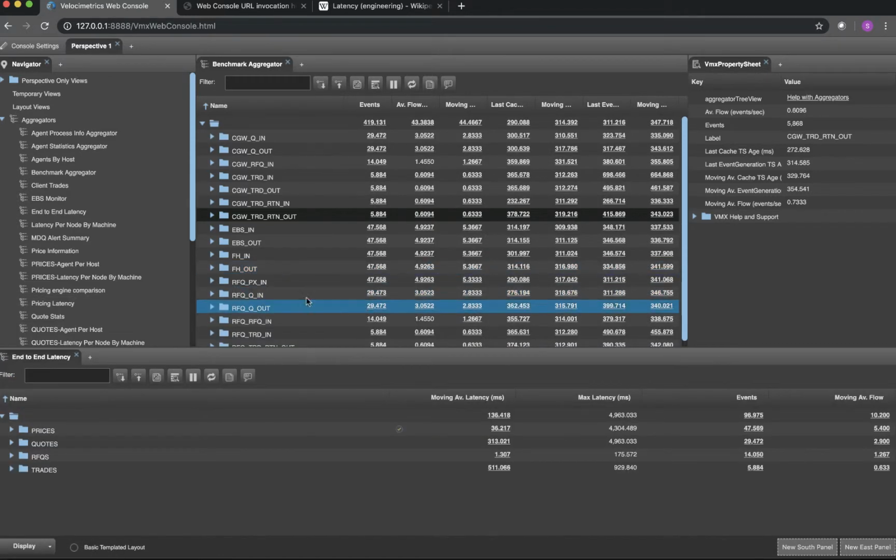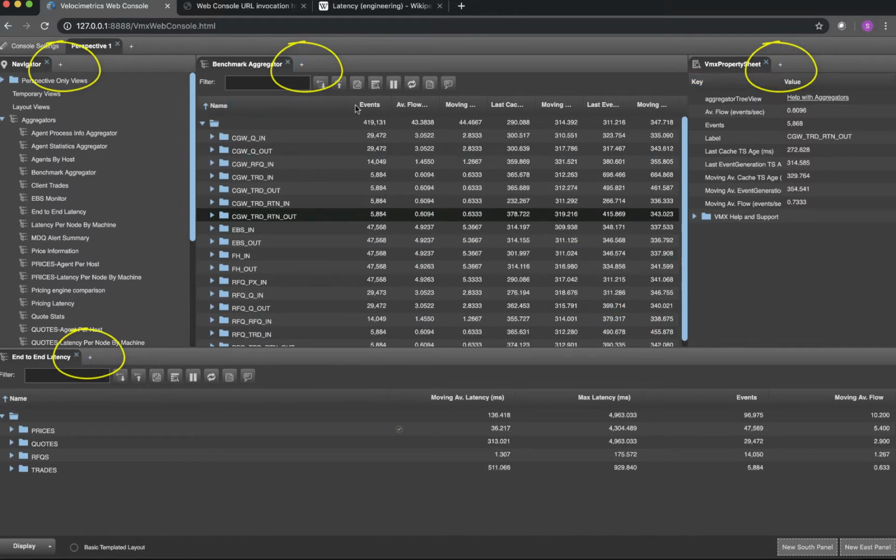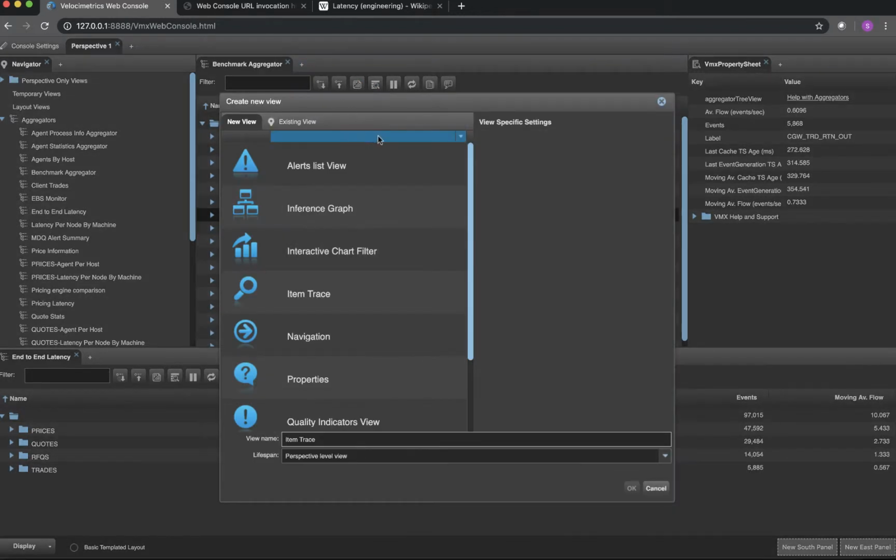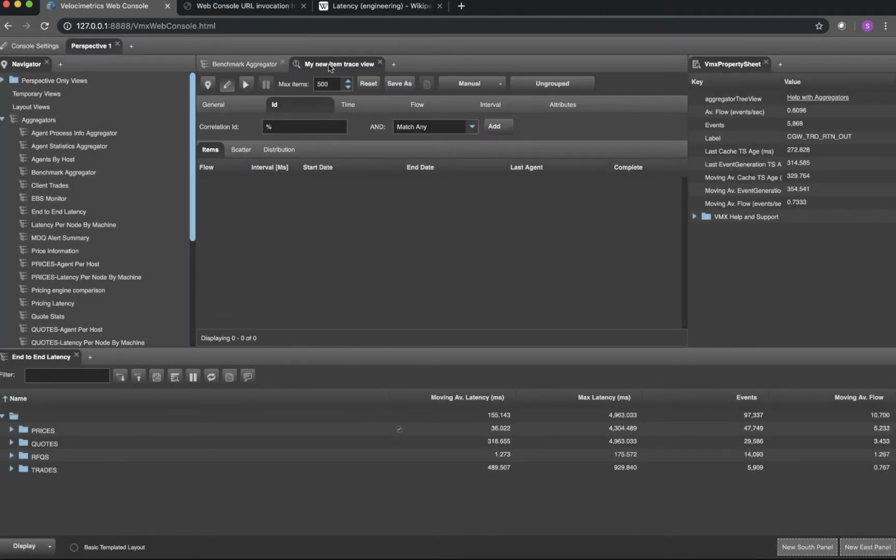New views can be created via the plus buttons at the end of each tab panel. So if I wanted to add a new view to this one here, I could click the plus, and you have two options. You can create a brand new view. So for example, I could create a new item trace view and give it a name, my new item trace view, and click OK, and that creates a new item trace view here. Or I could add an existing view.